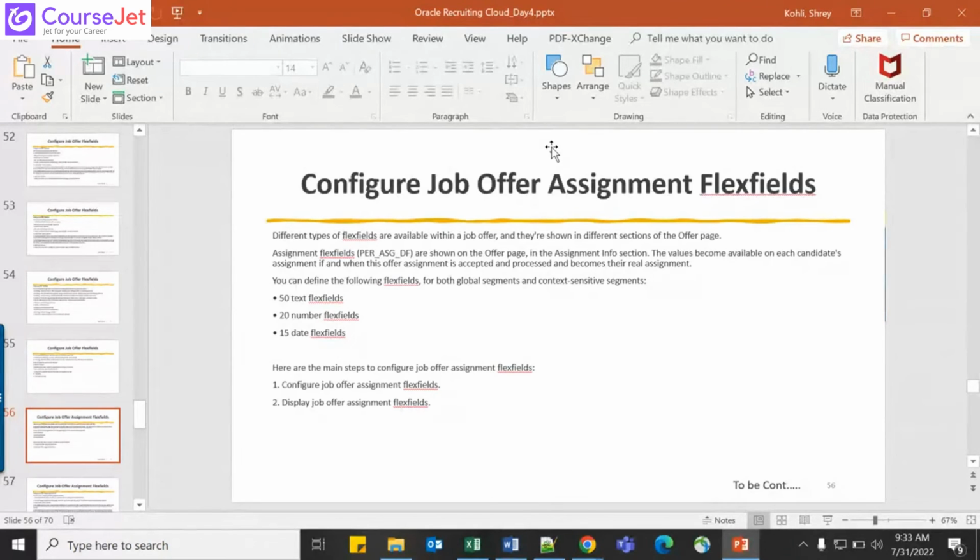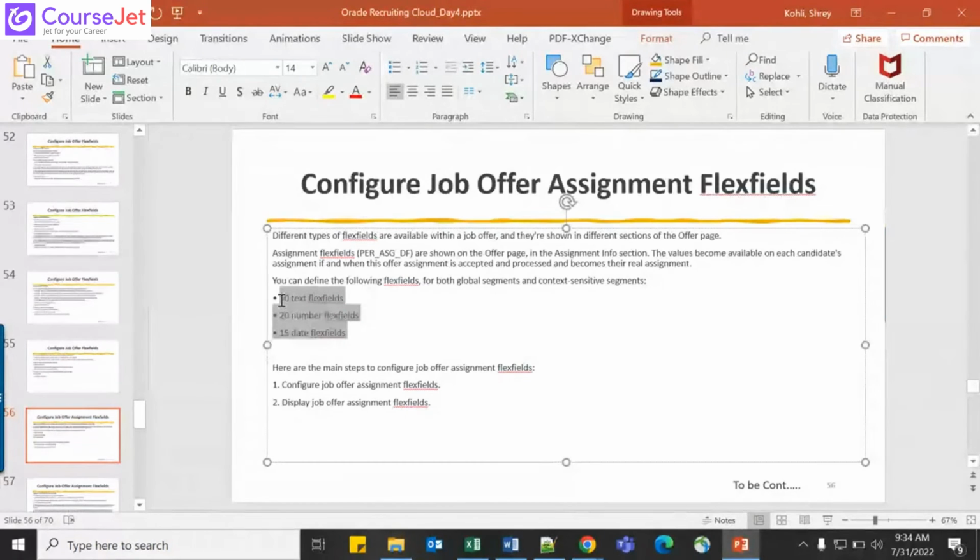Assignment flex fields like PER ASG DF are shown on the offer page in the assignment info section. The values become available for each candidate when this offer assignment is accepted and processed and becomes a real assignment. That information will flow into core HR. So these flex fields we can enable or create for the global segments for the offer letter assignments.